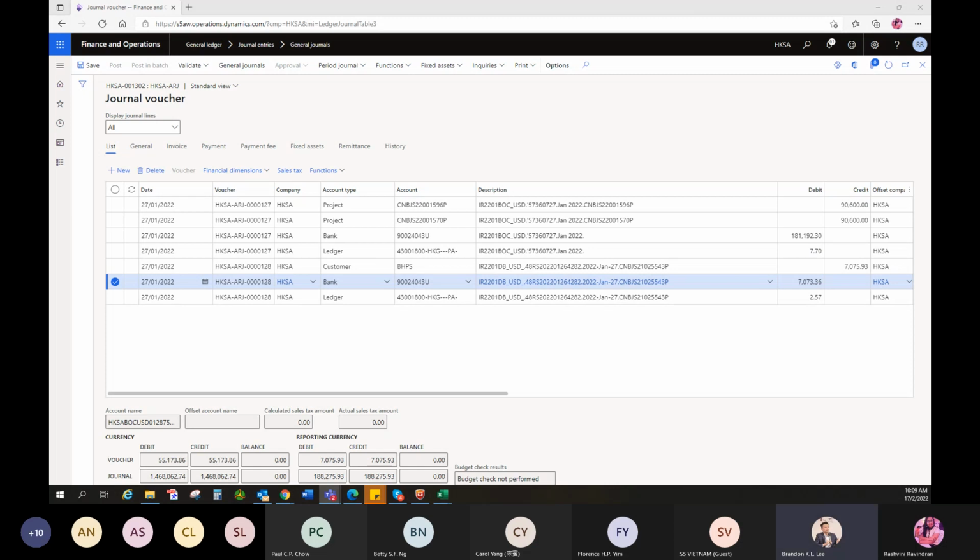Okay, we need to split by project. That's because it's paying for different calls. But the bank line, we do not need to split. There's no obligation or requirement to split the bank line. It's only for this kind of case where there's a settlement and pre-fund, we have no choice but to split the bank line.